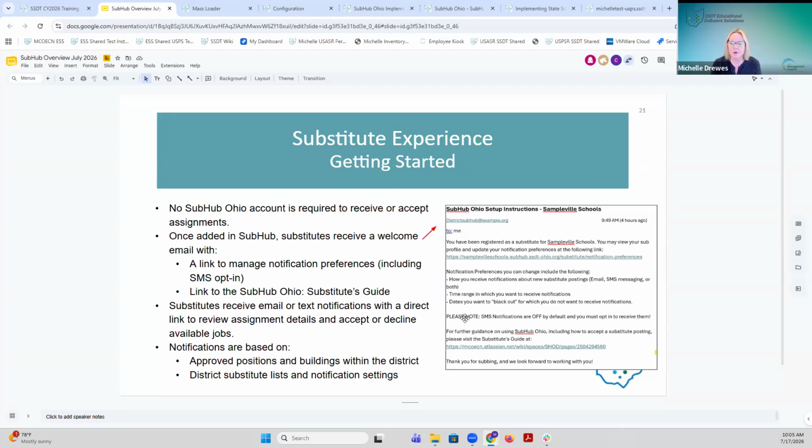It also has a note again that your texting will be off by default. You must opt in to receive text. And then down here, it has a link to the SubHub guide. It takes them into the getting started section and shows how they go in and view, accept, and cancel sub openings. So all of that is in that welcome email.